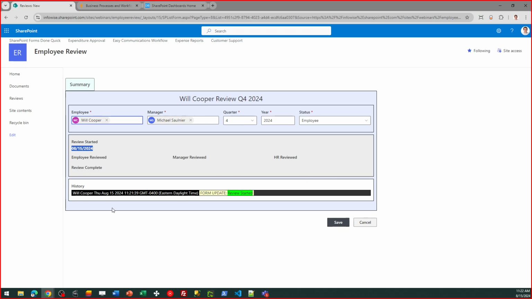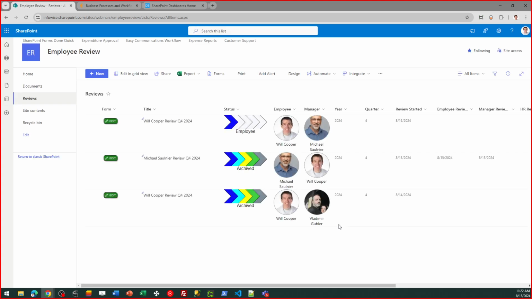Then we've got some history tracking so we can keep track of our progress along the way. So this indicates that my review is started. Extremely simple start to the process. Now we've got these arrows showing where we are in the process. So below that are some test records I did before this. I'm going to be putting in dummy data. And what you'll notice as I go through this process, the arrows are going to change to indicate what stage we are in the review process.